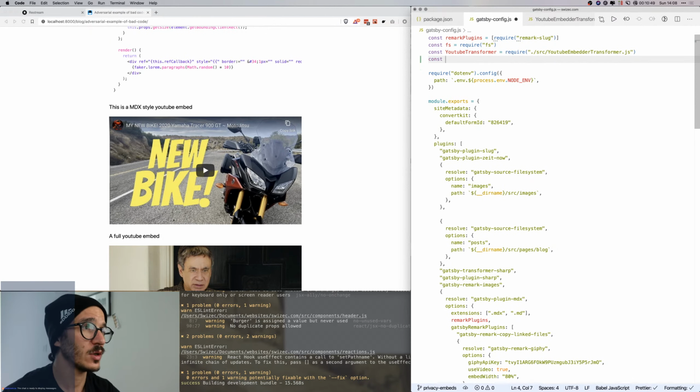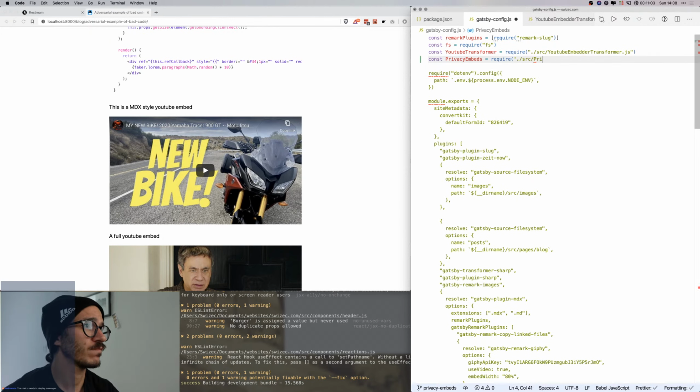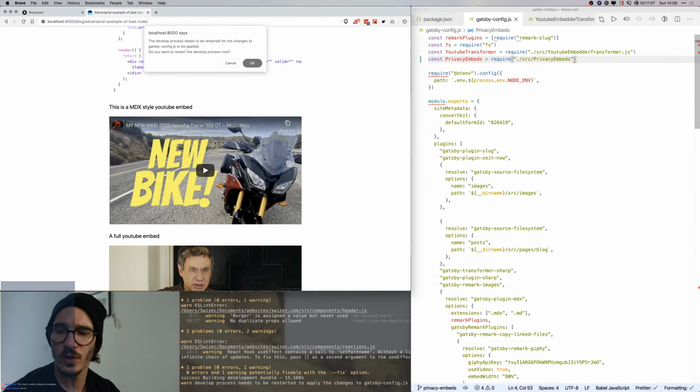So we're going to start with importing a new plugin. We're going to say const privacyEmbeds equals require, and we're going to put this in source/privacy-embeds.js. So we've got that.